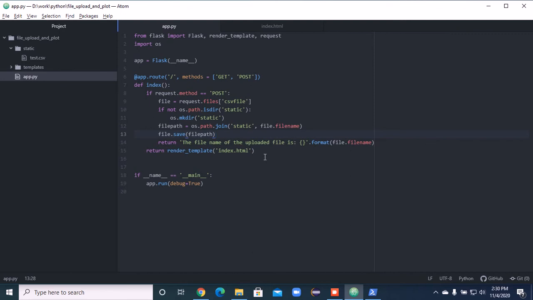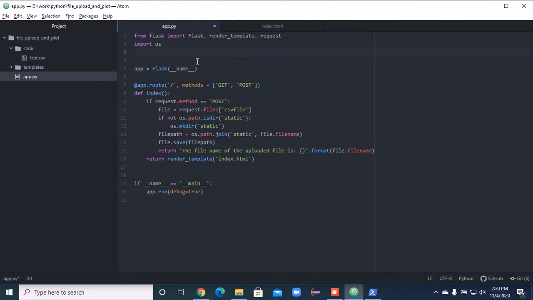Okay, now the second part of the video, that I'm going to create a plot. Actually that is the main name of this video. Anyway, I got the file here, so it is there in static, inside this folder static, and the name of the file is test.csv. Here I need two libraries.